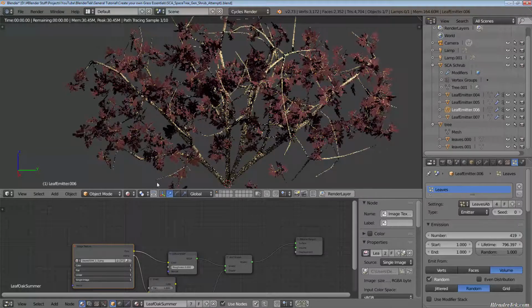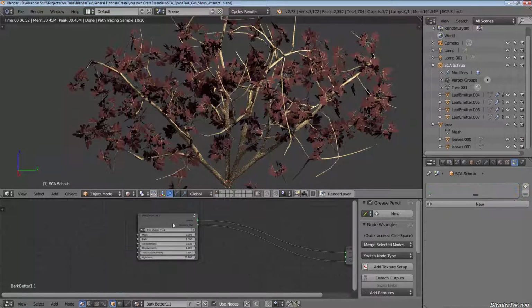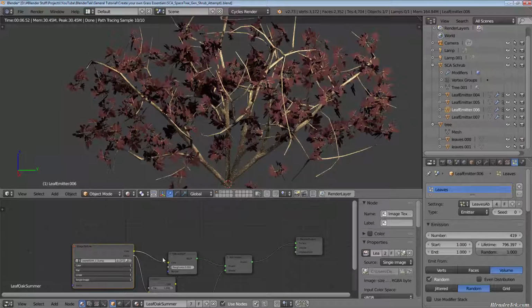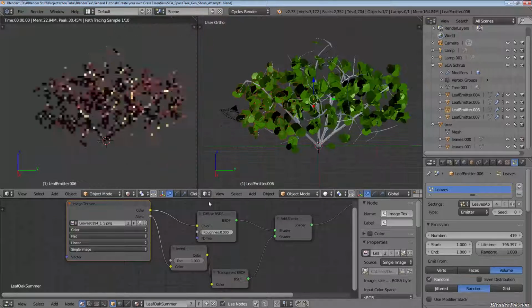Now, as to the actual leaves, they're done the classic old school way. Let me see if I can do this in rendered mode. Basically, it's just a, let me open up the UV slash image editor here.